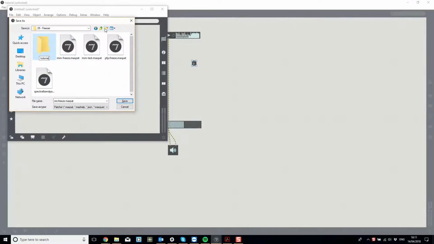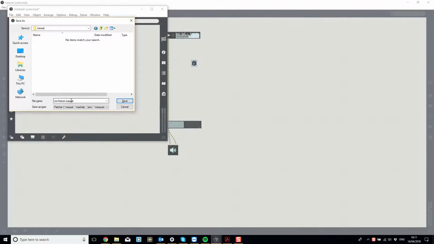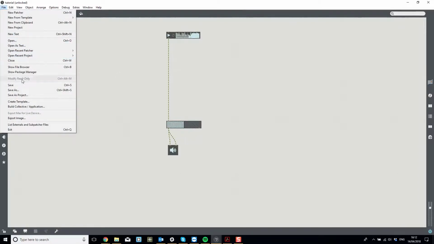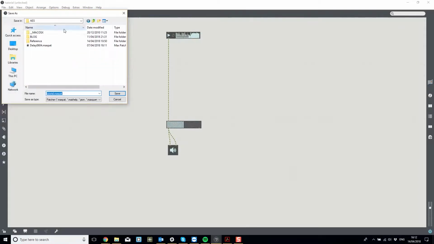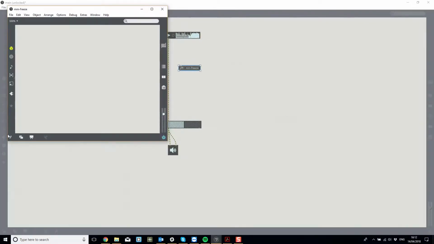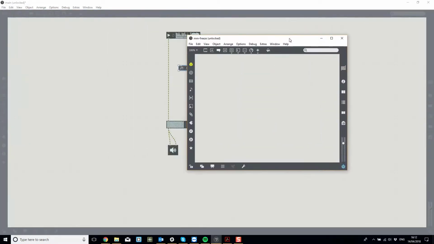I'm going to do tutorial, and then I'm just going to call this one mmfreeze save, and then I'm also going to save this patch. File, save as, in that same folder. So now I can reference my freeze object. Double click it. It has absolutely nothing in it, but we can get started.